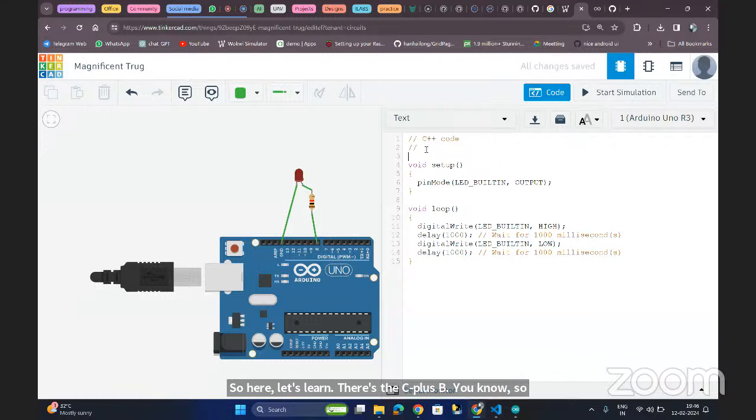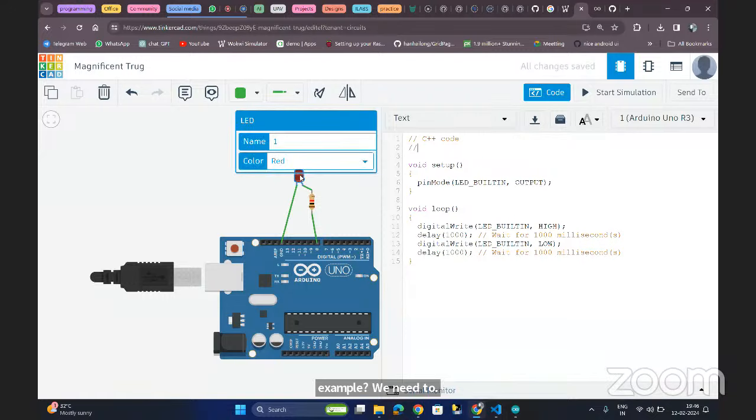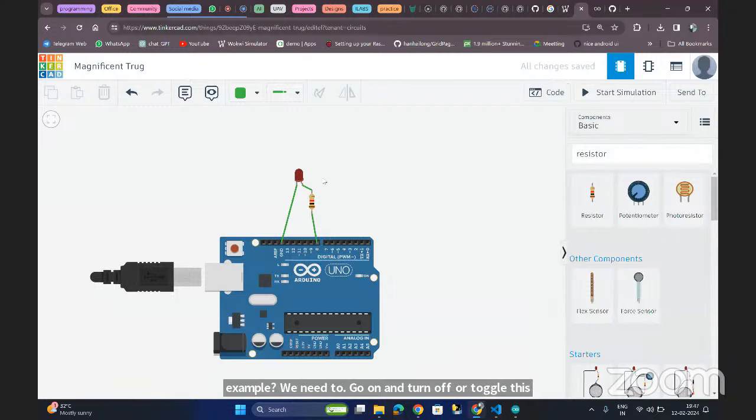Here we have two main functions: void setup, and the next one is void loop. Coming to void setup, it is a function which is used before starting the actual functionality of the board. Here you need to make the device ready by changing some parameters or some functionality of the device, before actually entering the working condition. So what is our example? We need to turn on and turn off, or toggle, this LED every 1 second, right?